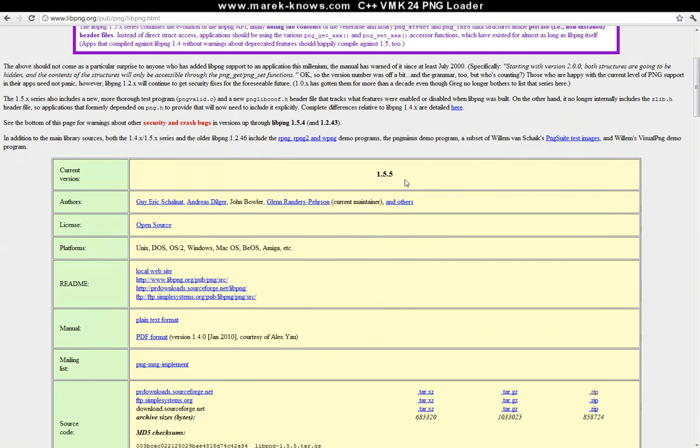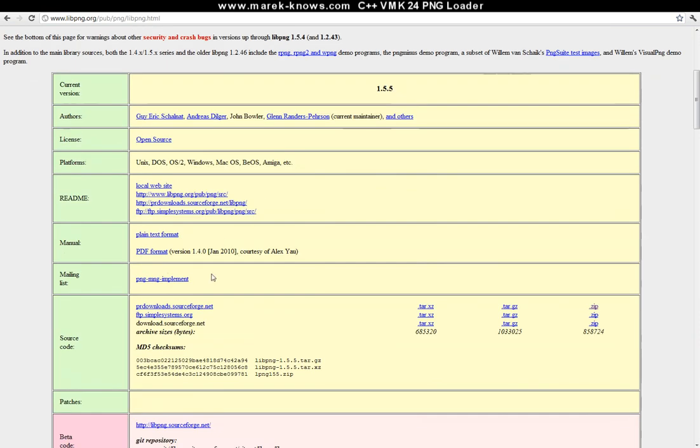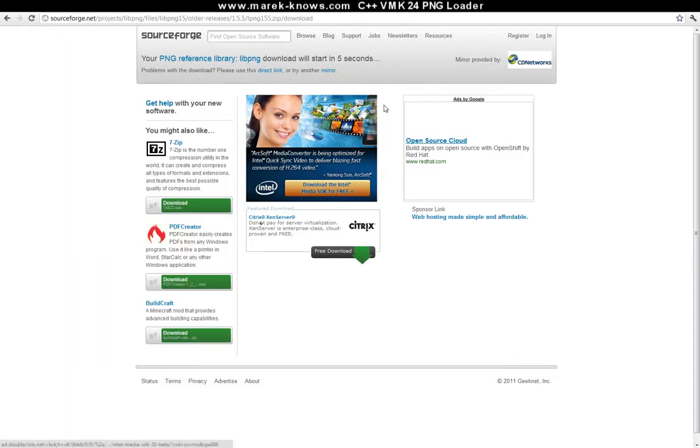So we need to download this library. We can do that by scrolling down here to the source code section, and we see that there's 3 different versions that this file exists in, and there's different sources where we can get the file from. So I'm going to grab it from SourceForge here as a zip file. Clicking on that link will take me over to SourceForge, and within a few seconds it should start downloading the PNG reference library to my computer.